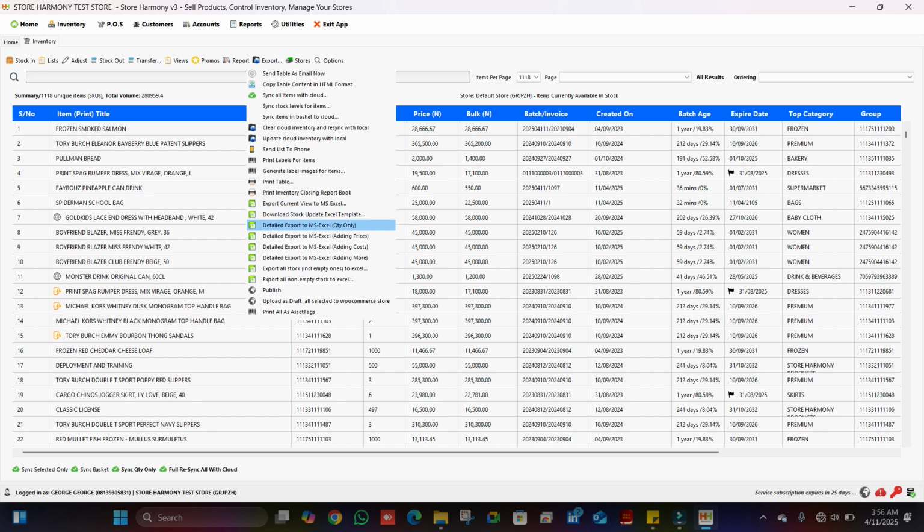Then there's another option that says export all non-empty stock to Excel. So it is also similar to the first option, but it's just for admin alone. Then there's another option that says export all stock including empty ones. So this will now take into consideration items that are of 0 quantity.